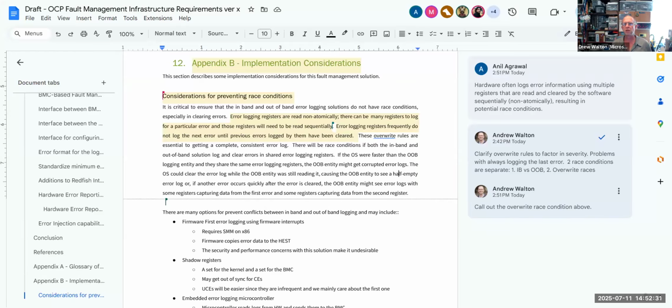Well, let's be a little bit more specific, Anil. Are we talking about like we had a corrected error and then we had an uncorrected error? It doesn't matter, right? Just take correctable only. Let me give a very specific example. So 2 corrected errors, and assume the hardware logs the latest error.